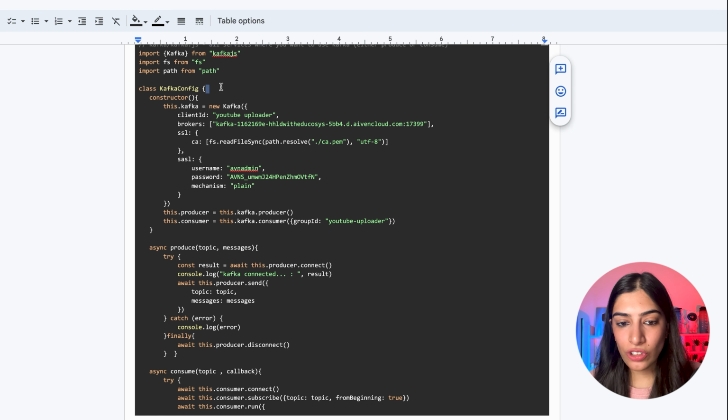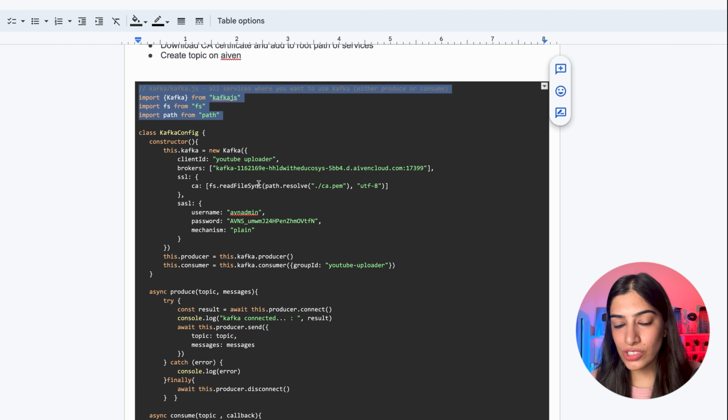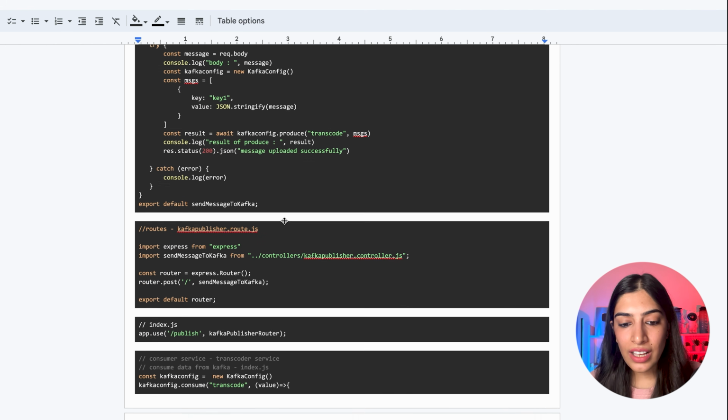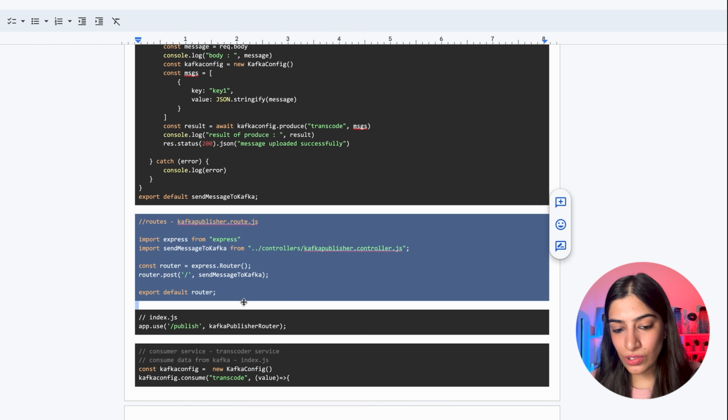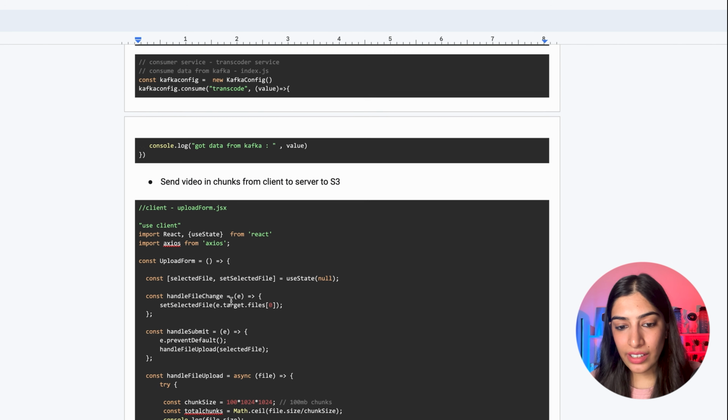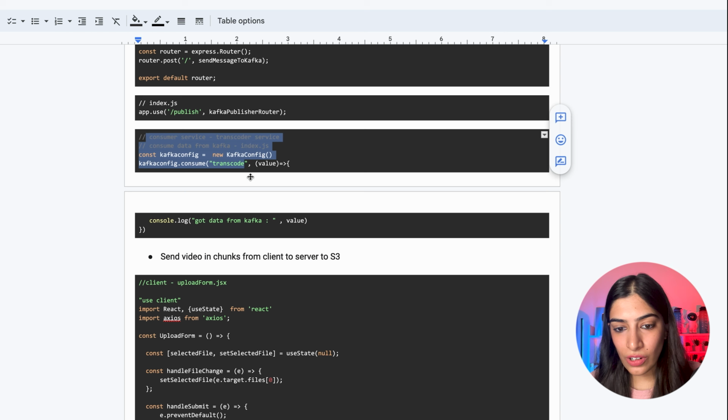And you can create a topic on Aiven. And after that, how to configure and produce. So this Kafka.js is going to be there in both the services. And this is the publisher code, as we had just seen. And this is the consumer code on the transcoder service.